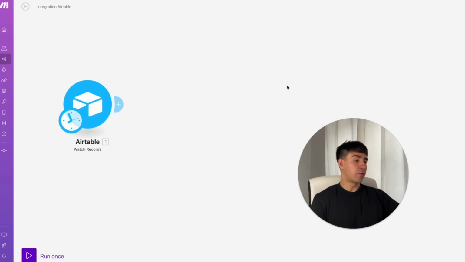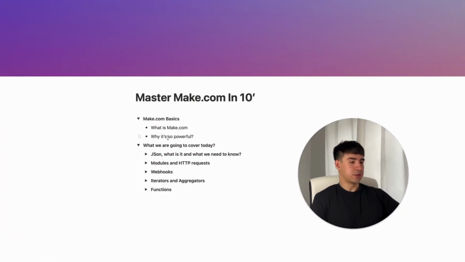Then I also want to do a quick overview of all the different things that we're going to see today. So first of all, we're going to learn what JSON is and what we need to know. Then we're going to learn the difference between a module and the HTTP request and when we have to use each one of those. Then we're also going to learn how to use iterators and aggregators and their differences. And last, we're going to learn what the make.com functions are.